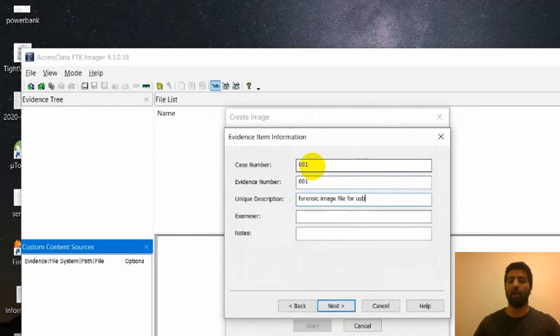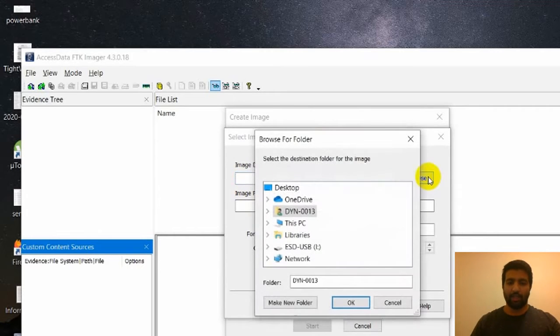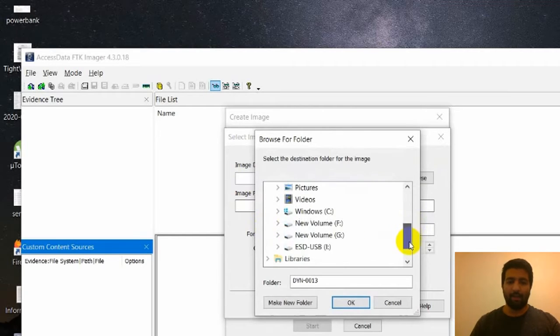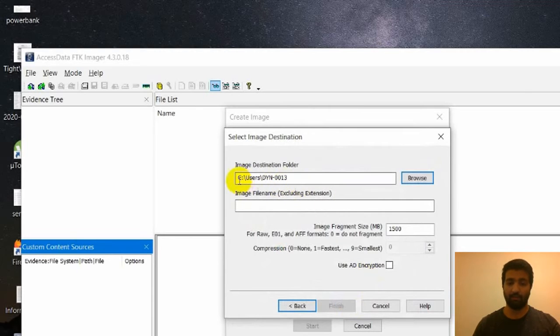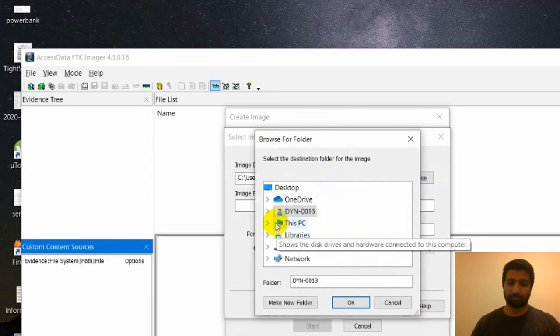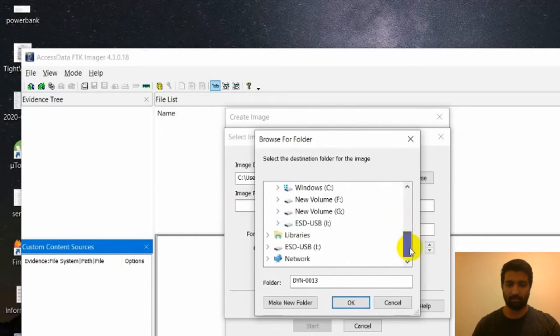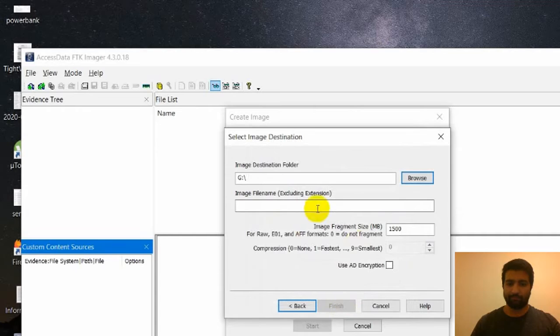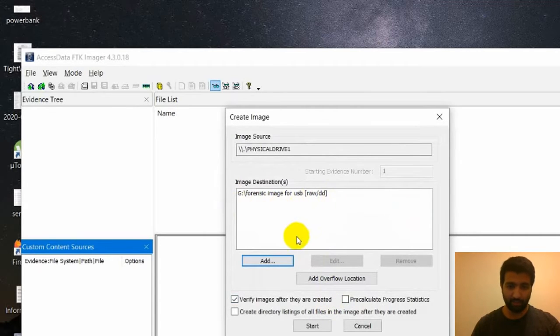Next, for the image destination, we need to select the location from where we need to extract the data, and as you can see I'm selecting the drive. Then I put the image file name, excluding the extension, under the name forensic image for USB. I add this in the image destination with the name.